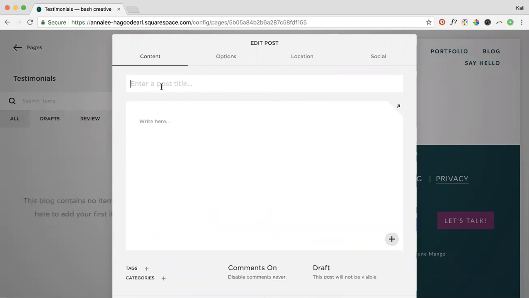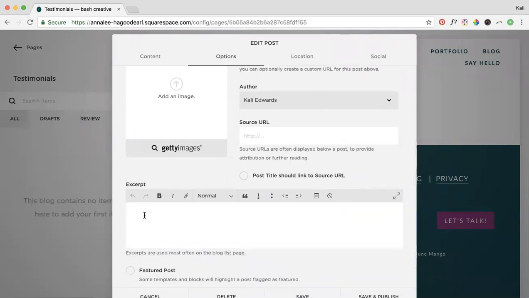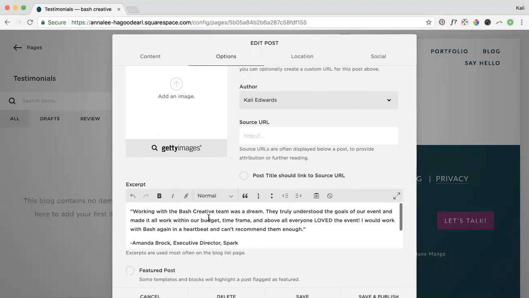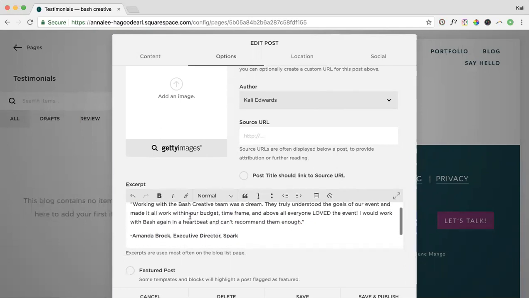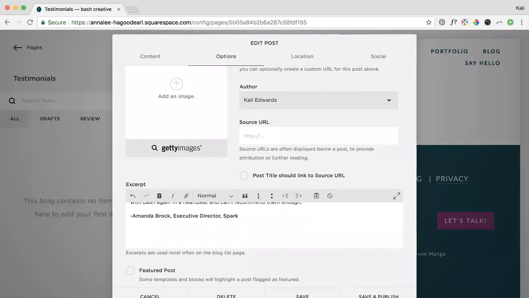So I'll title it, you know, testimonial one. And then all I'm really doing is putting the testimonial in the excerpt here. So I'm going to grab my testimonial text and I'm just pasting it in here. And maybe you can style this up a little bit based on what you have in this text editor here. So you can make it italic, bold, etc., whatever you want to do. And then we'll just click save and publish.